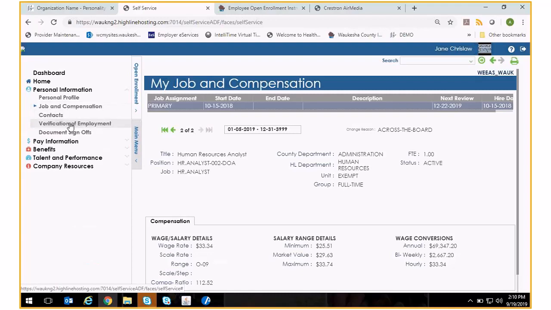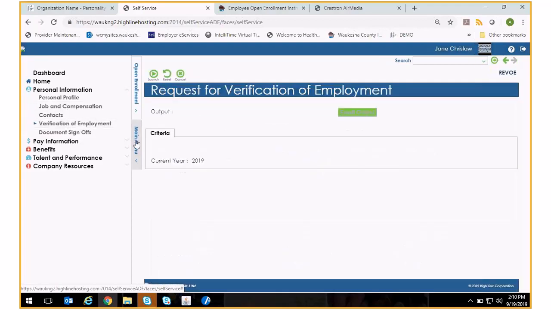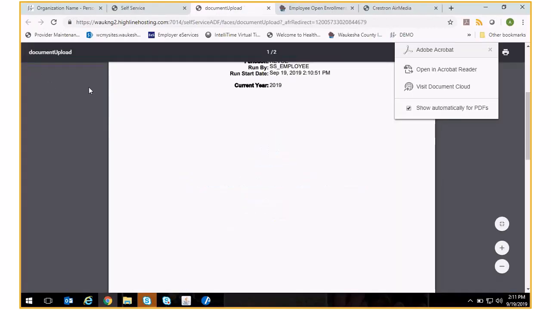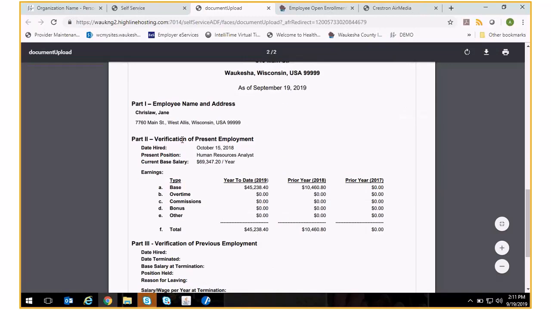Next, we have verification of employment. This is a report that you can run for yourself. If you need to print off wage information for a loan or something at the bank, you can print this off. All you would need to do is come here and click on the launch button. And it will open up a PDF with the wage information. So your name, your address, your position, your hire date, and then the wage information here. So we don't have the 2017 wage information in the system, but as we move forward in time, once we get to 2020, it'll say 2018 here, 2019, 2020, and we'll have all of that wage information.